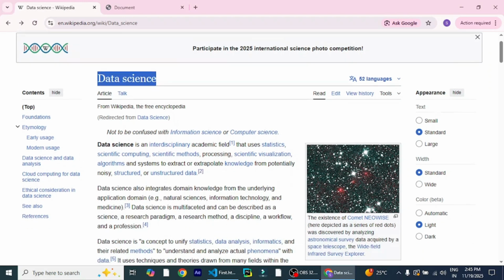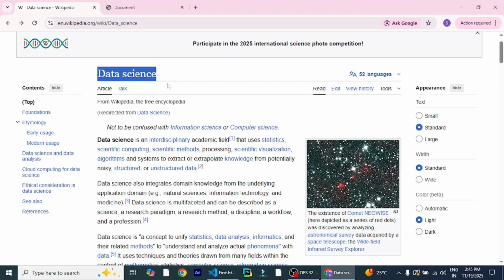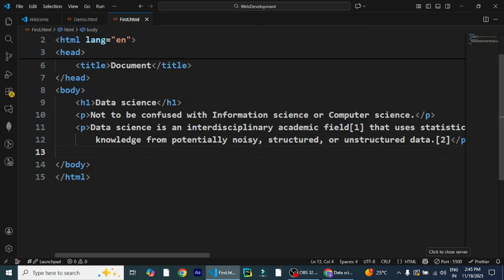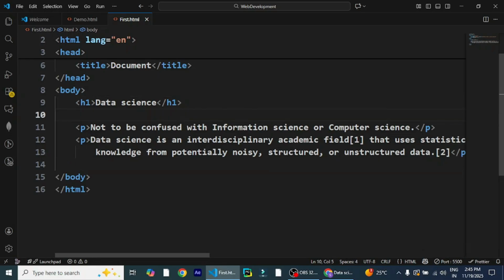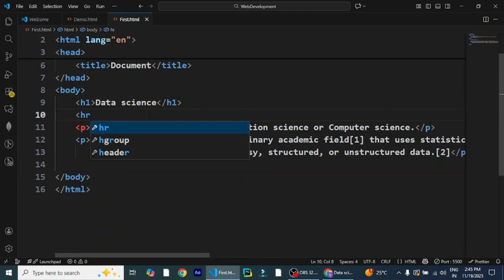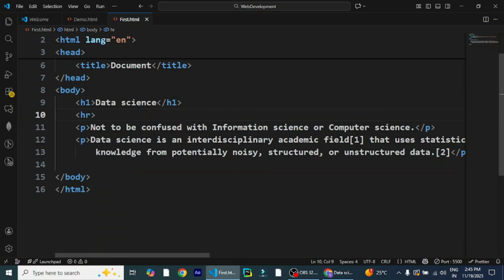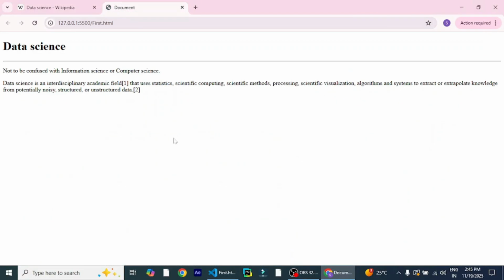If you look onto this paragraph, you find that there is a horizontal bar also after the heading, let me copy that also. After the heading there should be a horizontal rule, and for that we have a very simple tag which is known as HR. This is an empty tag. This is an empty or self-ending tag. It doesn't have any content. Okay, let's check. Now this horizontal line is appearing after the main heading.